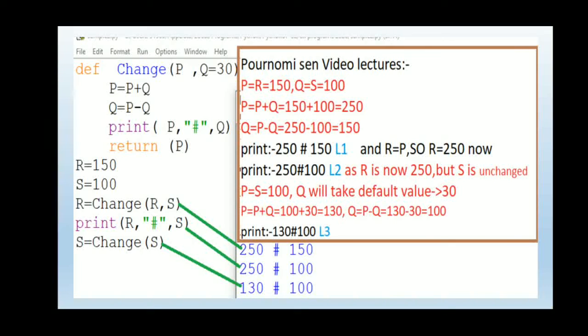In the next line, outside the function, from the main function portion, we are printing R # S. The value of R is now 250, so 250 is getting printed, followed by a hash, and the value of S is unchanged as S has not received any value through return. So the value of S, 100, is getting printed. So the second line of output is 250 # 100. And then we are calling the function in the following manner: S = change(S).